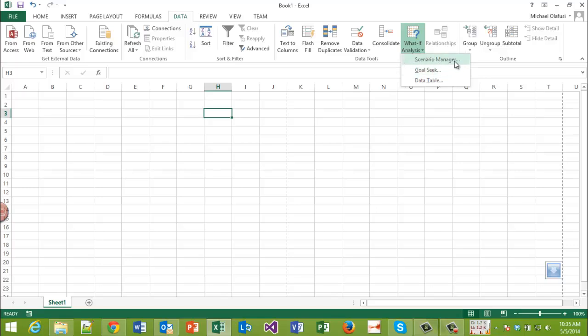Then you also do scenario managers. You have a whole setup, more like a financial modeling sort of setup, but less complicated, and you want to see what happens if you keep changing one particular entry. So scenario manager helps you with that.